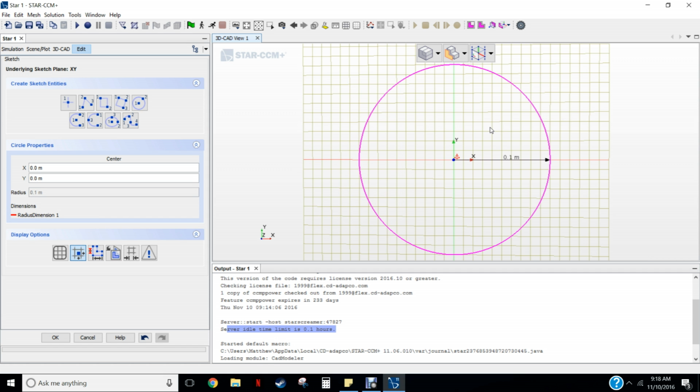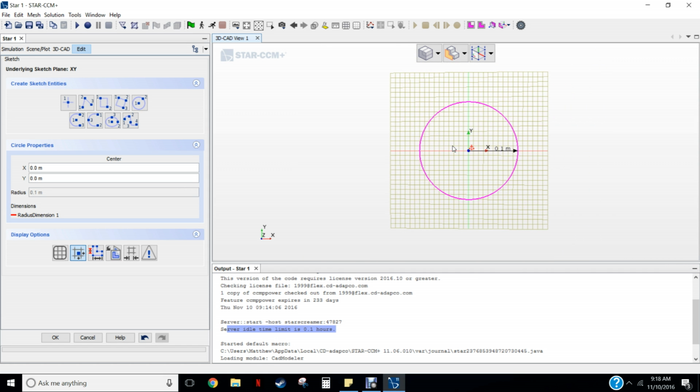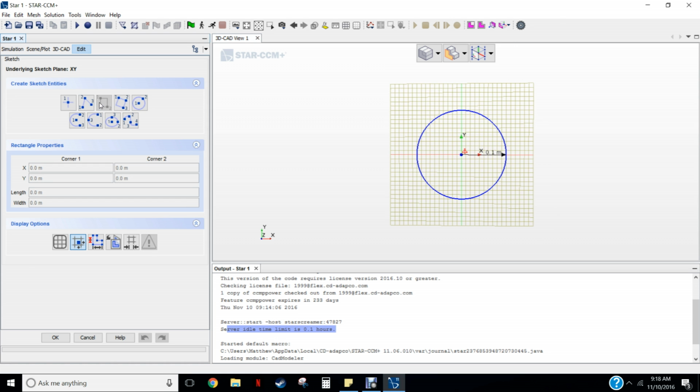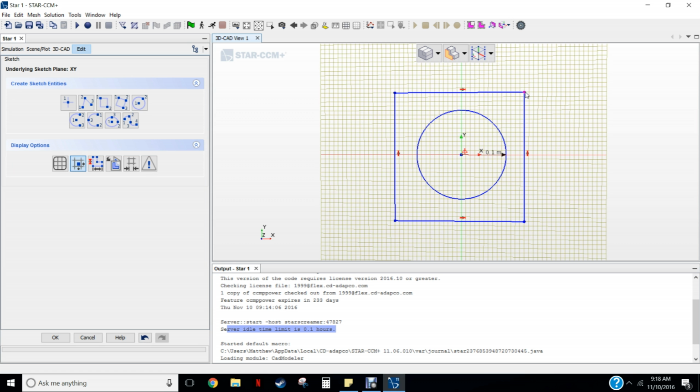Click on OK. All right, so you have to add a rectangle around that as well. So we can use this create rectangle tool. We click on that, click on one corner, click on the other corner. And again, this is definitely not the size we want, but we want it to be a square.